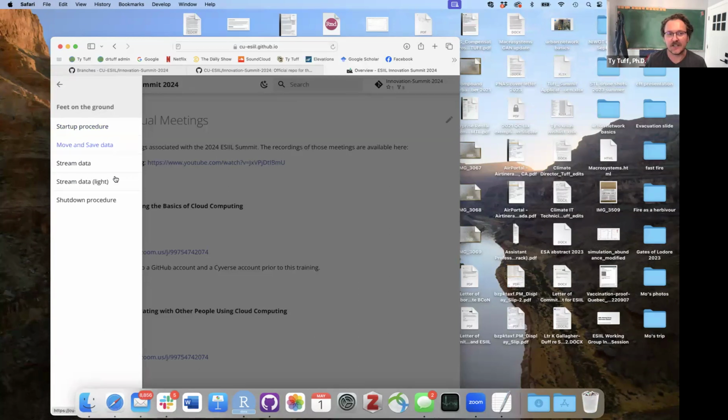And you're going to see 5 little sections here. Some of these are redundant. There is a data stream and a data stream light. One of these I'm going to use to lecture with, and the other one we're going to use to practice.